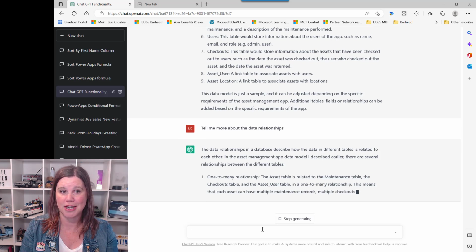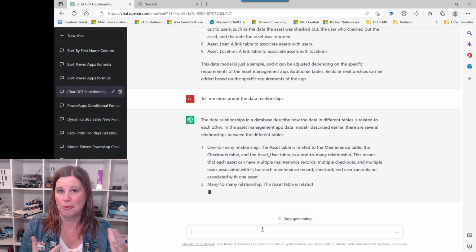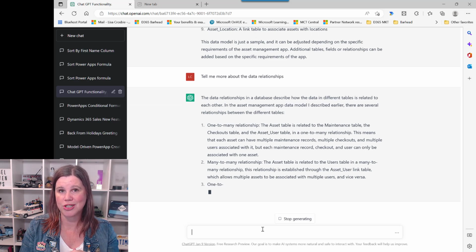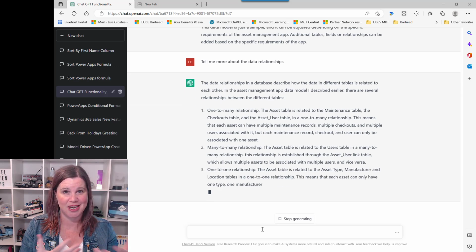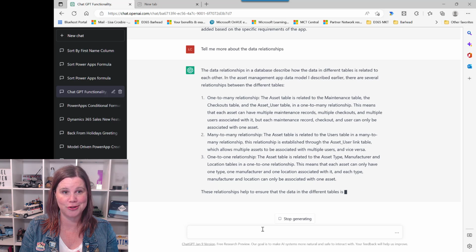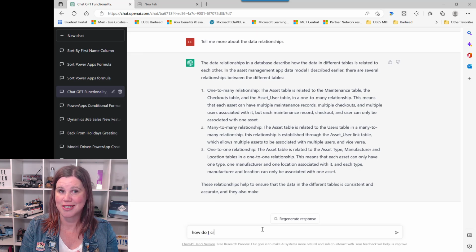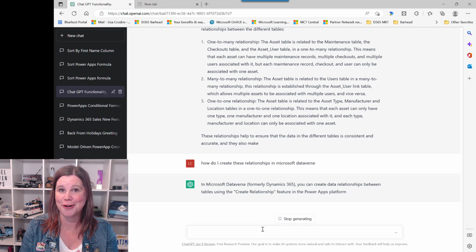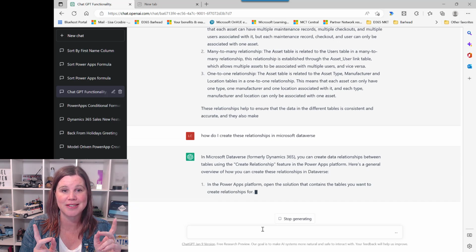Tell me more about the data relationships. So I'm coming perhaps from a background where I haven't worked with databases before, and it's telling me there are relationships in the data and I don't understand them. Nice explanation of one-to-many and many-to-one. How do I create them in Microsoft Dataverse?